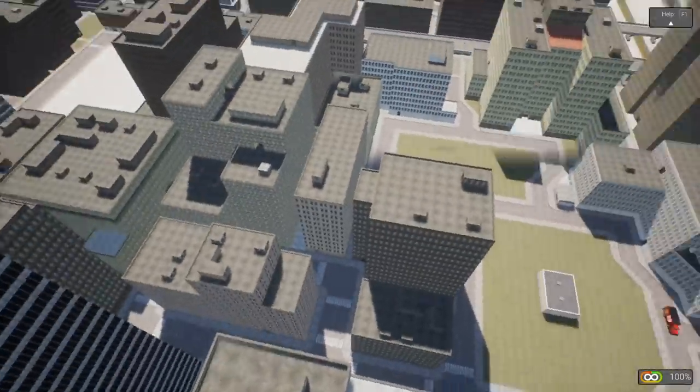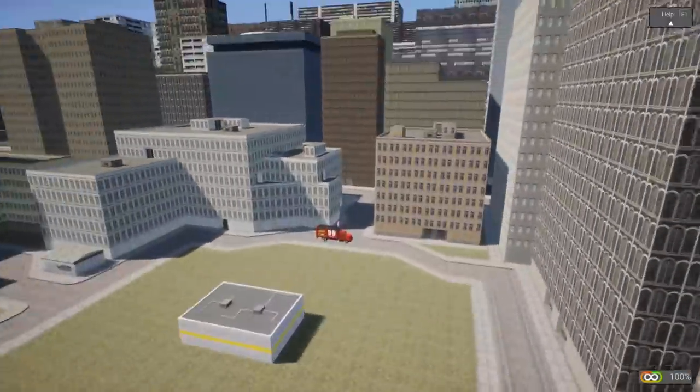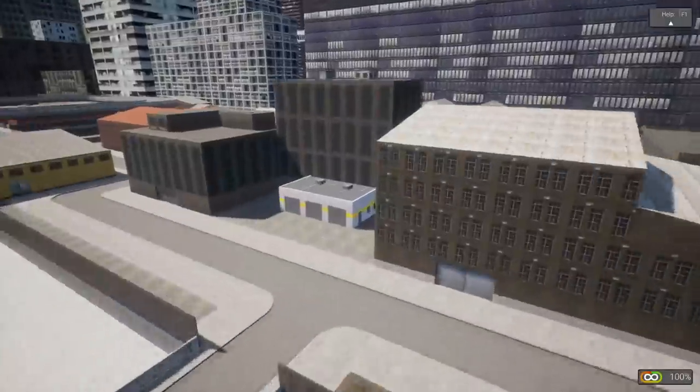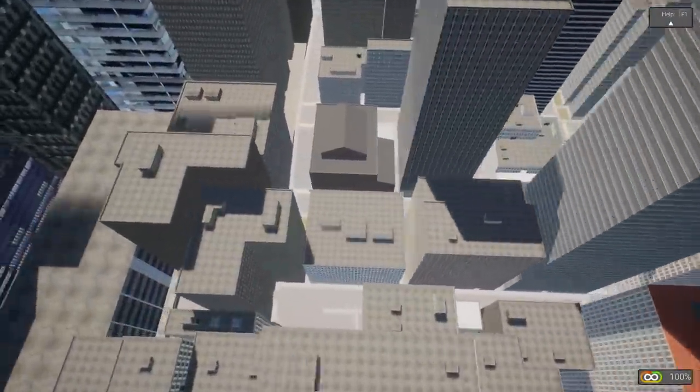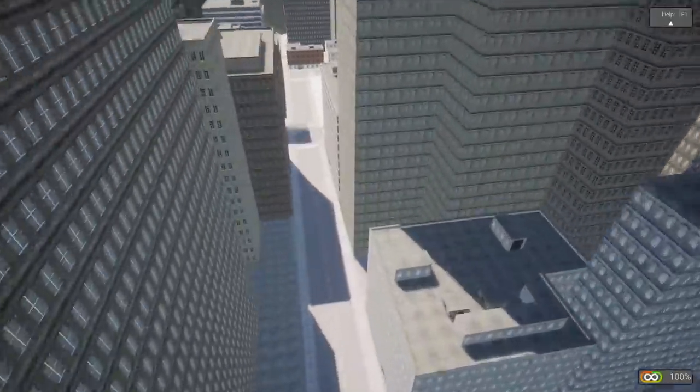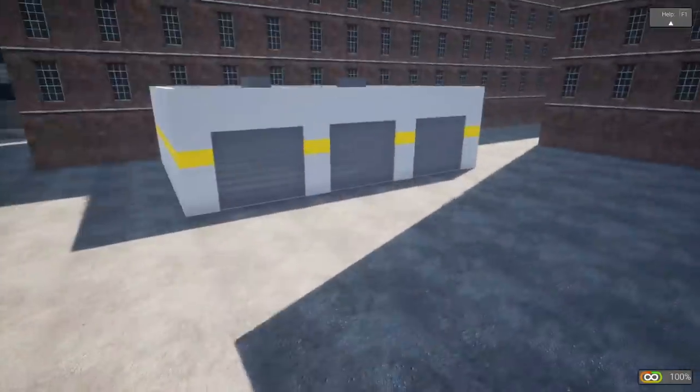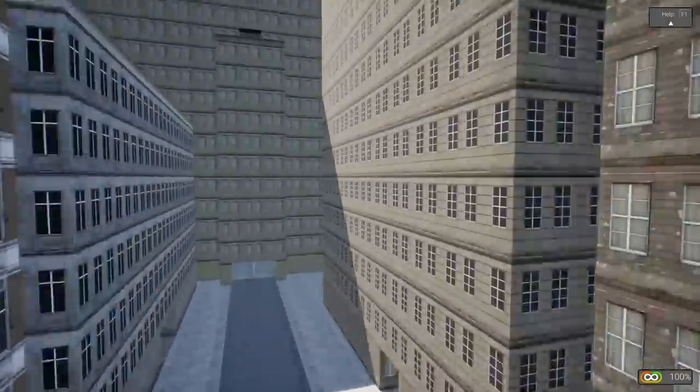All right, so looking around a little bit, just trying to figure out where everything is. There's a garage in the middle. There's one over here, and I believe there's another one. It's somewhere back off in this area here. So we've got all... Oh, there it is. Yeah, we've got at least three garages here.